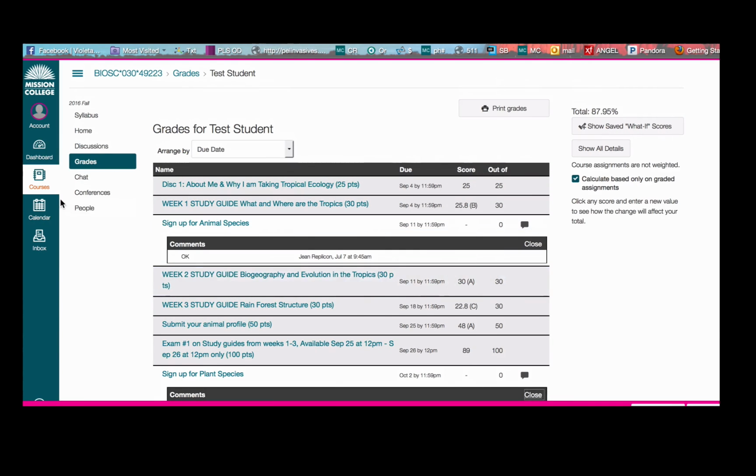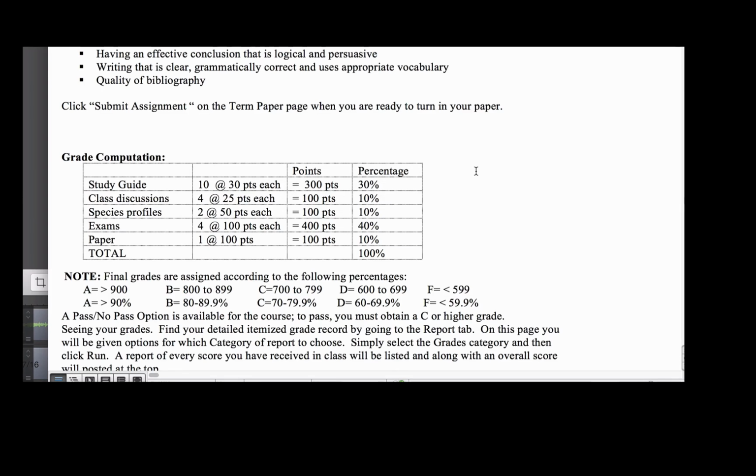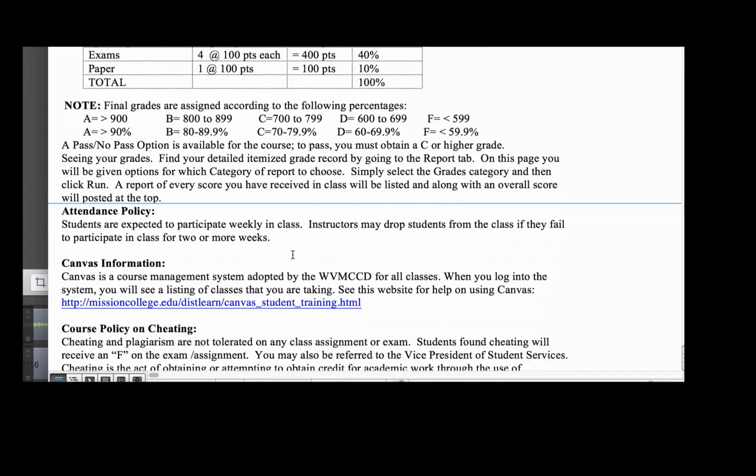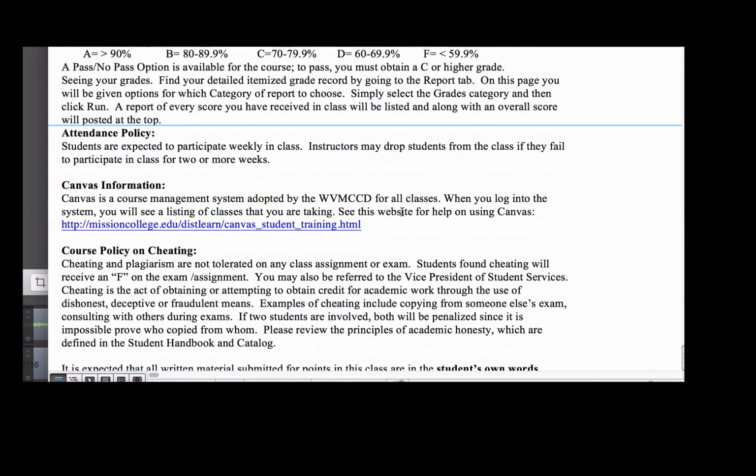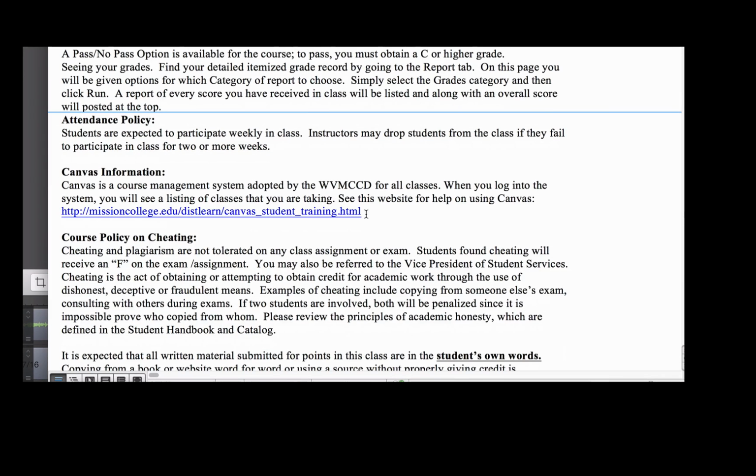So returning now to the syllabus, you can see the grade computation table and the elements of your grade. We have an attendance policy. You do need to participate, and lack of doing so for 2 weeks could result in being dropped from the class. Here's information on how to learn to use Canvas.